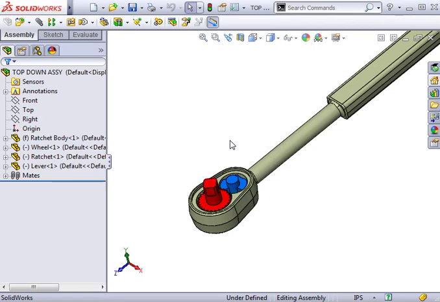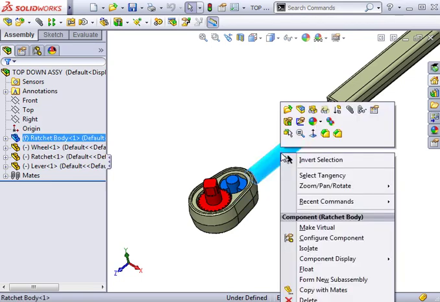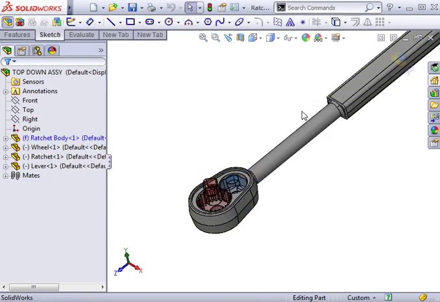However, to take advantage of top-down design, I can simply right-click any face on the ratchet body and select Edit Part. A few changes take place immediately. Take a look at the status bar. It now reads Editing Part, so I know I've left the Edit Assembly mode and I'm now in Edit Part mode. Also, if you look at the graphics window, notice all other components have become transparent. This makes it easy for me to focus on the ratchet body as I make changes to it.